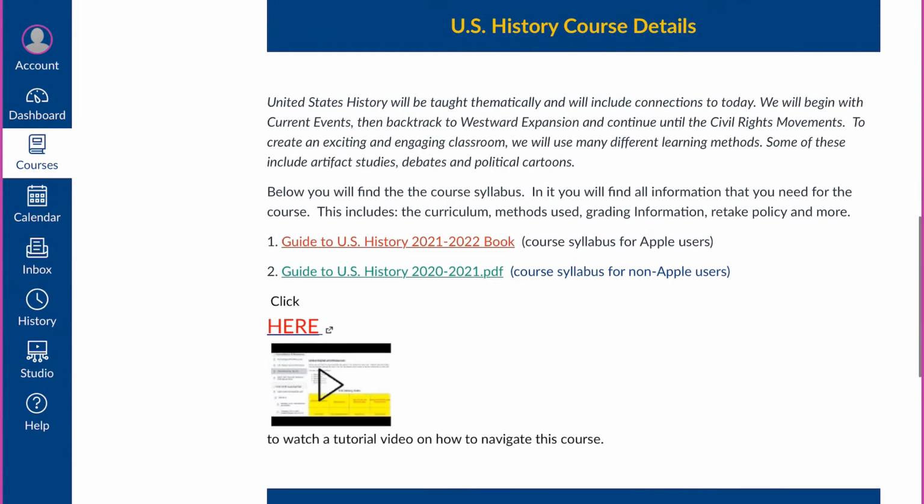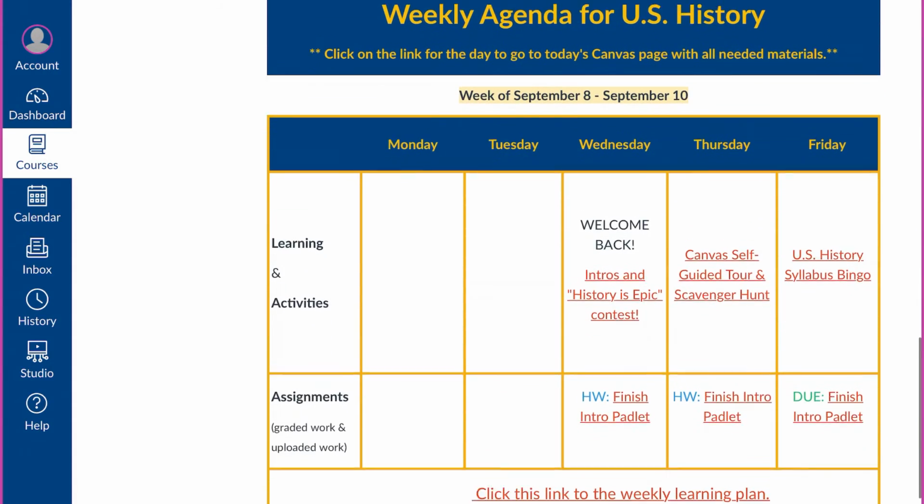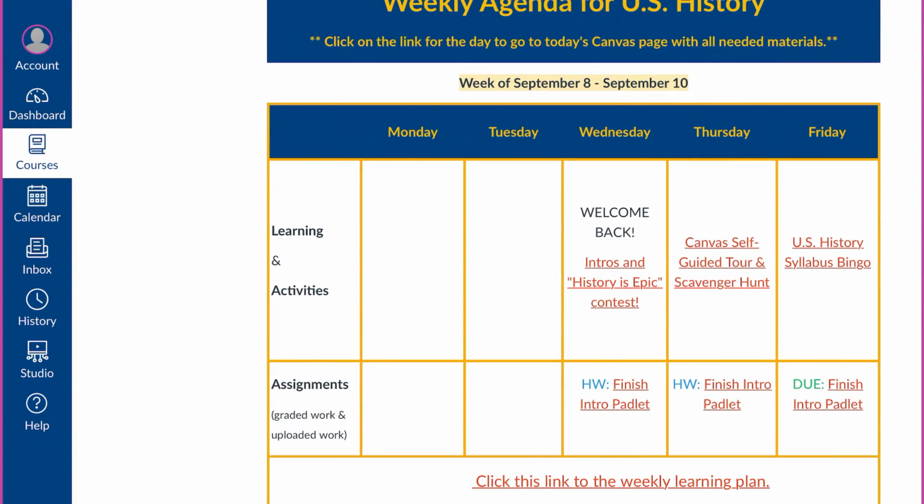Below that, you'll see the U.S. course details. This gives an overview and a link to our syllabus. Please notice that the red one is a course syllabus for Apple users in book form, but there's also one for people who are using PCs or some other device, and that is the green one. Underneath that, you'll find the weekly agenda for U.S. history. This is what you'll probably use the most.